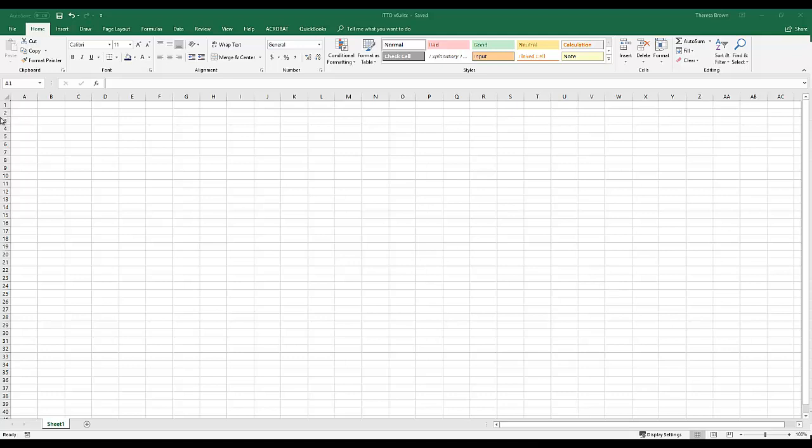Great. Now that we finished that, the next thing we're going to do is set up our tabs. The first tab we're going to set up is the process list tab, and we are going to right click on Sheet 1, click on rename, and then just rename that Process List. The next tab we're going to create is the ITTO tab, so we just click on the plus sign. Sheet 2 comes up. We're going to go ahead and rename that to ITTO.